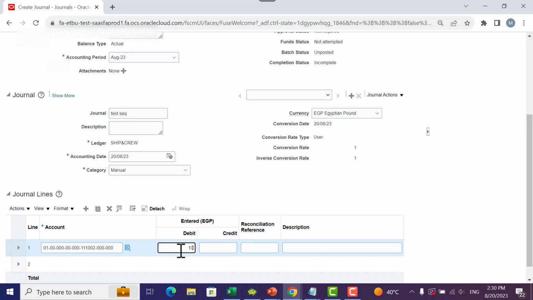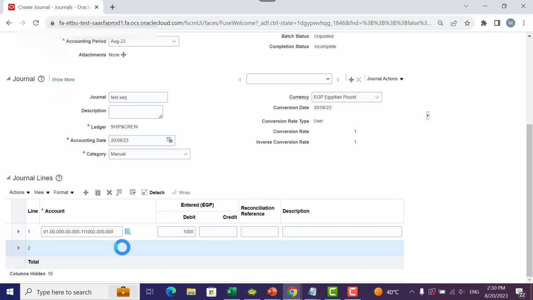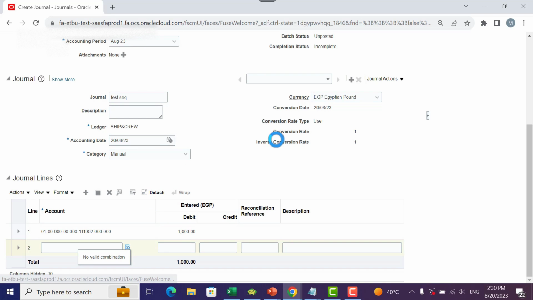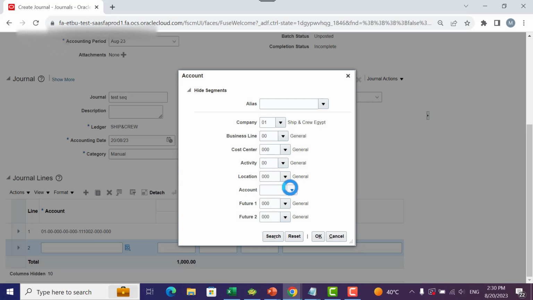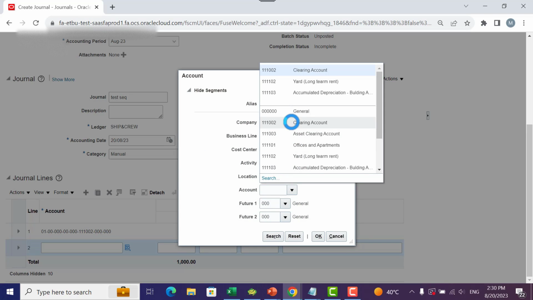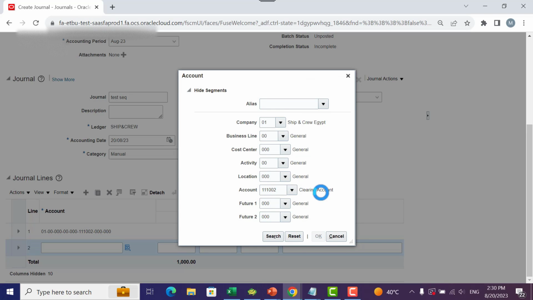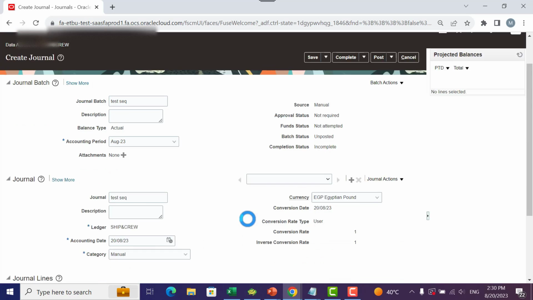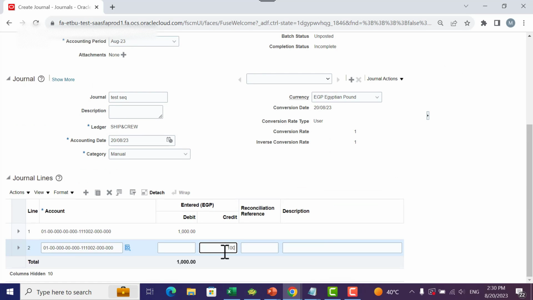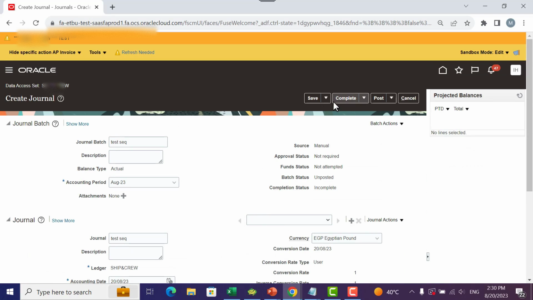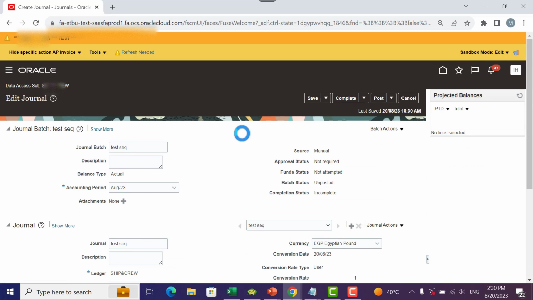Enter the amount. Second line is a credit. For example, clearing. Enter the credit as 1000. Try to save, complete, and post.